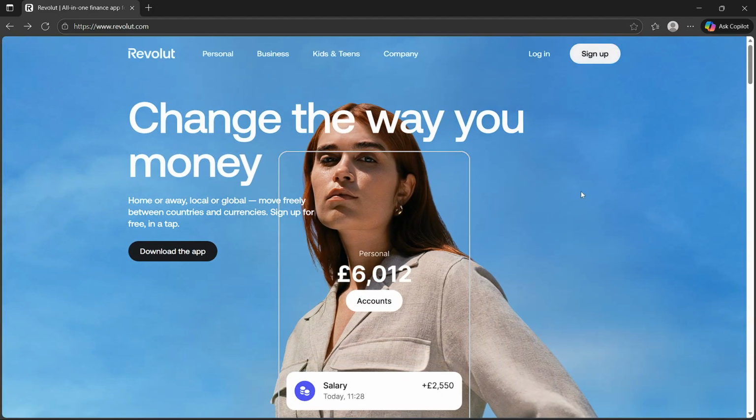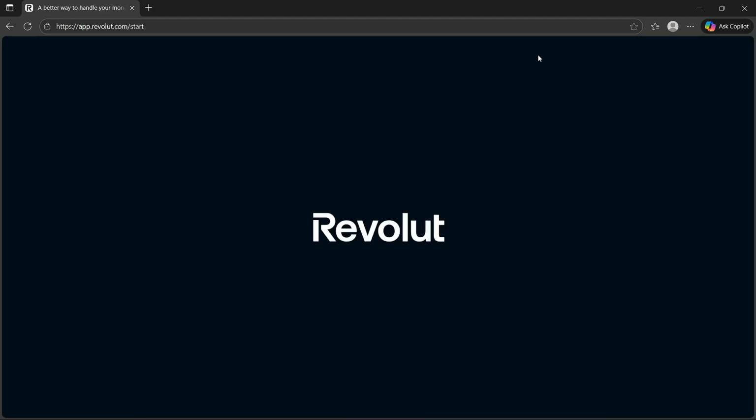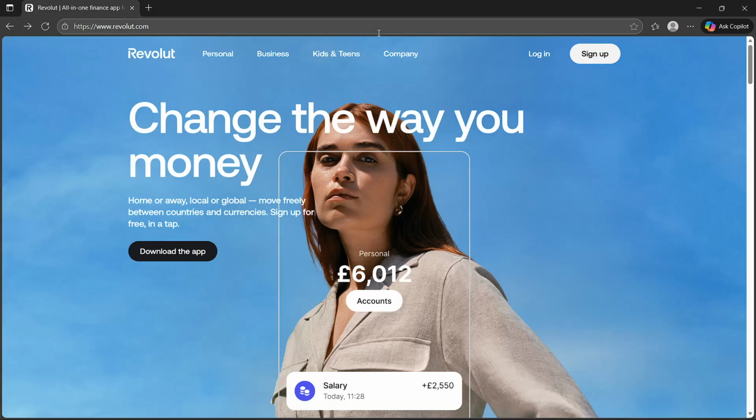So before starting, make sure that you have the correct plan or that you have the version that supports this feature so you will have full access to everything that you need. Of course, make sure as well that Revolut is actually available in your country so that you will be able to proceed to the next step.